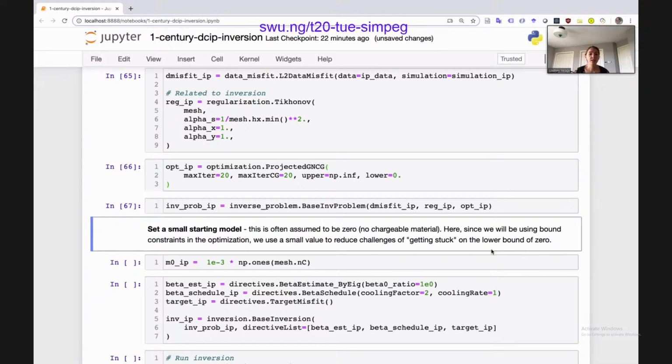So in this case, we're going to set a starting model. Instead of looking at apparent chargeability values like what we did in DC, where we looked at apparent resistivity values for trying to estimate that starting model, what we're going to do here is, it's pretty common in IP inversions to assume that most of our background material and most of the rocks that we're working with are not chargeable. And so it should be small or close to 0. In this case, we don't want to set it exactly to 0 because that makes the optimization a bit challenging, because that's exactly our lower bound.